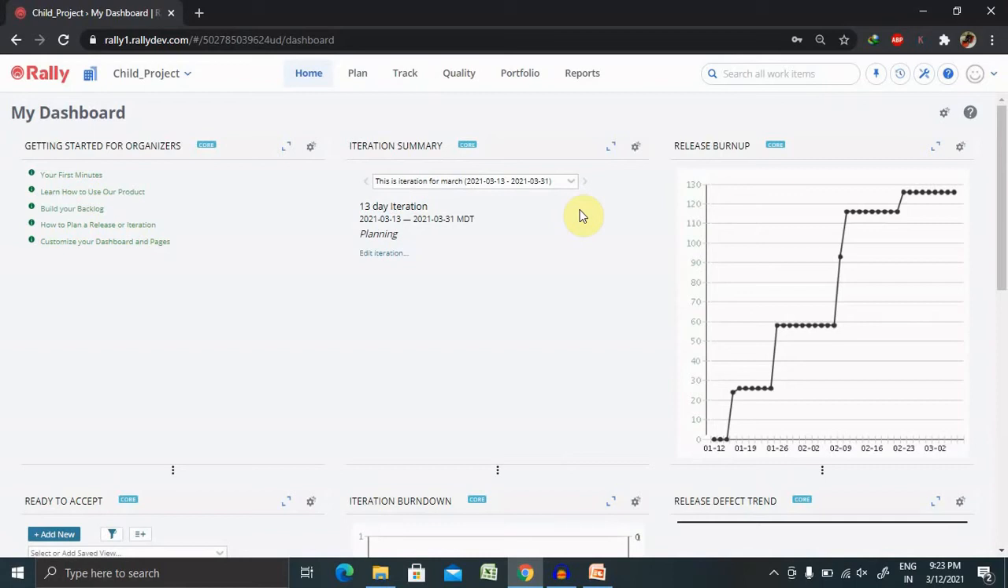For setting up the RSS feed, we just have to go to rally1.rallydev.com/slm. Don't worry about that, I will mention this complete URL in my description. From there, you have to copy and paste it, log in, and you can set up the RSS feed.